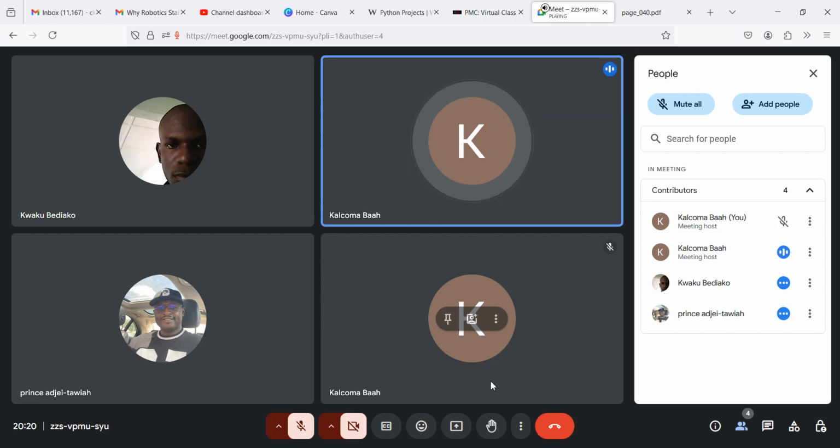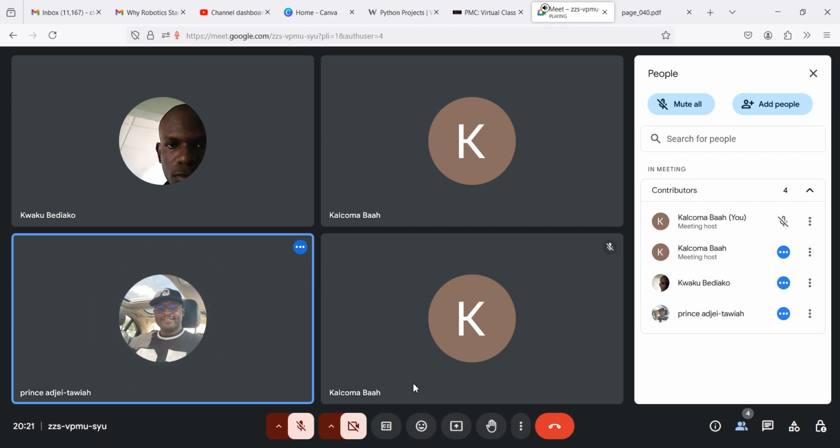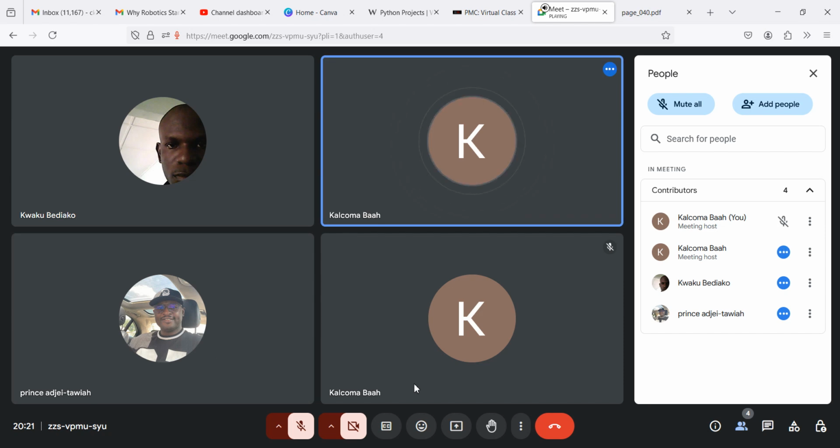So that would be what? So what data type will Prince be in? What data type can we classify Prince? In terms of the value, what data type can we classify Prince?